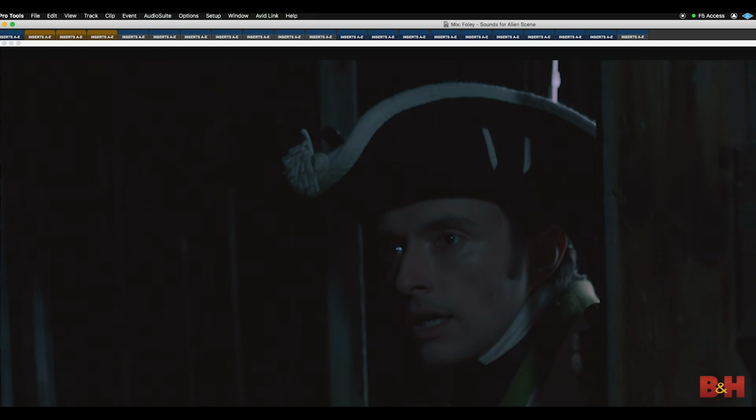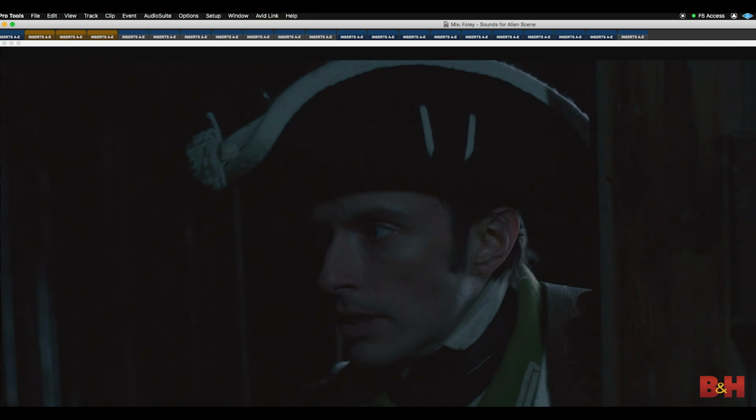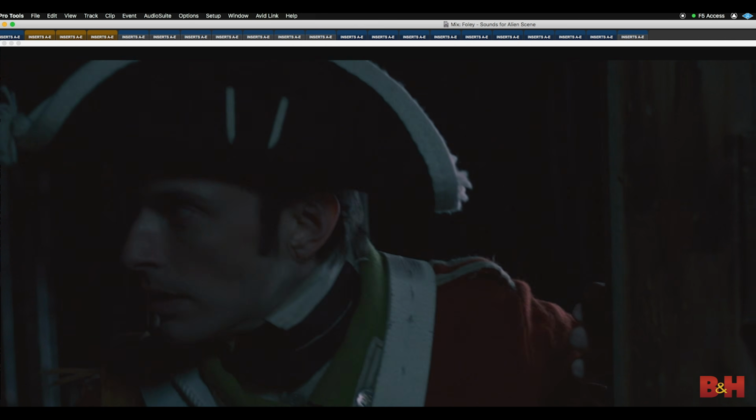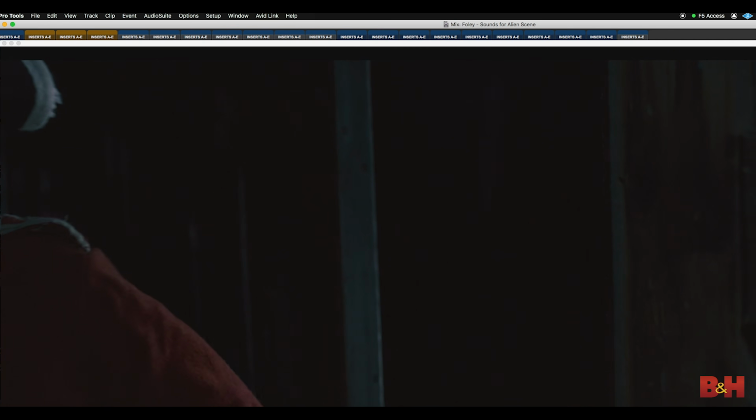Alright, first things first. Whenever I do sound for film projects, I always import a low-res version into Pro Tools because that's the platform that I use when I'm recording audio, editing audio, manipulating audio, pretty much anything that's audio related. Pro Tools is my go-to DAW.